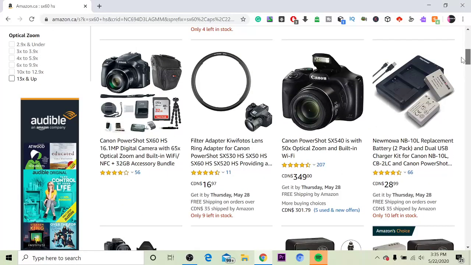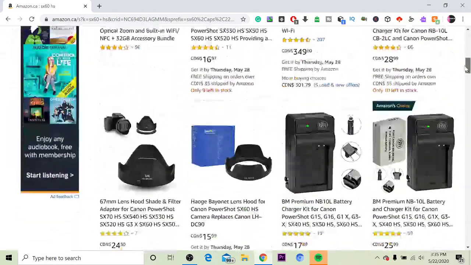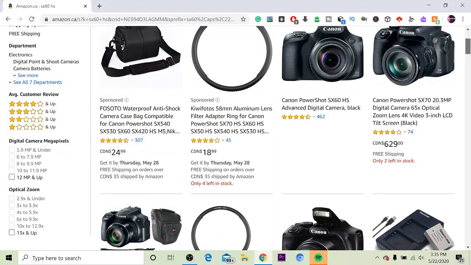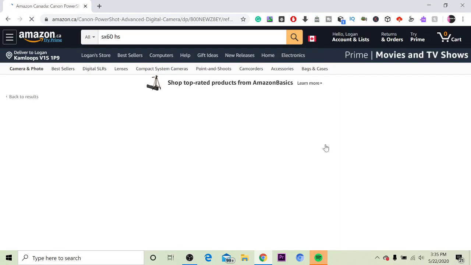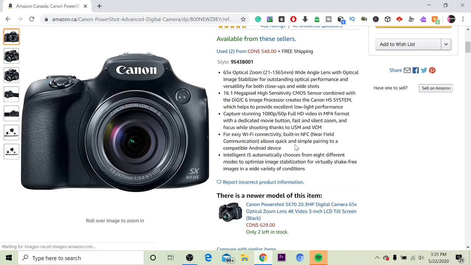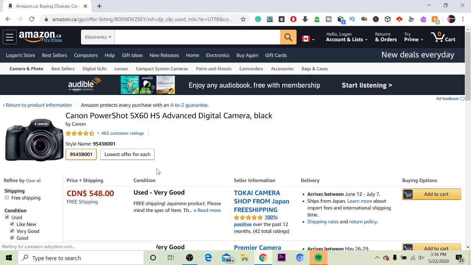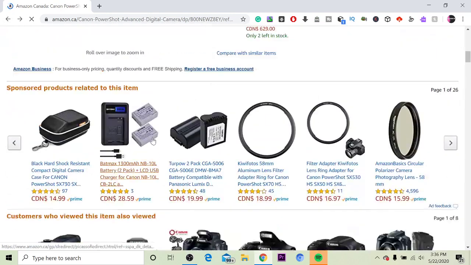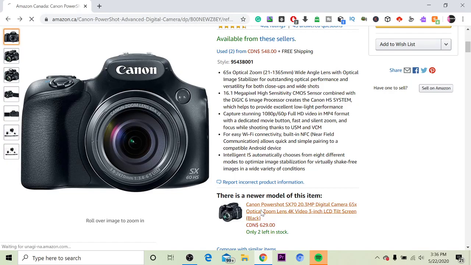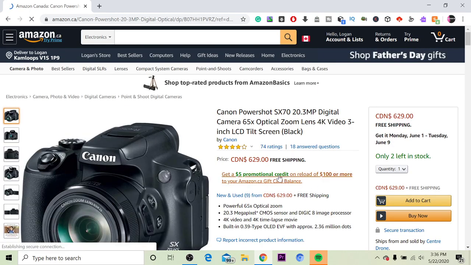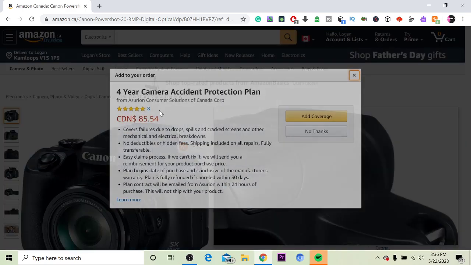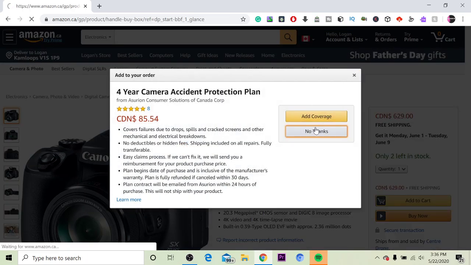Let's see where it is. Okay, so they only have it used, so we're actually gonna go up for the camera and up. The next camera up, which is the SX70. So this is probably gonna be one of the most expensive things on this vlog setup build, but hey. No, thanks.